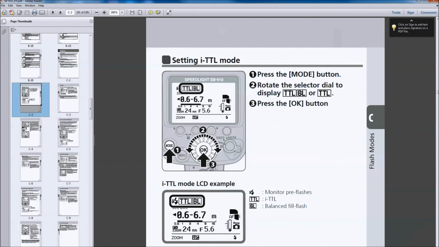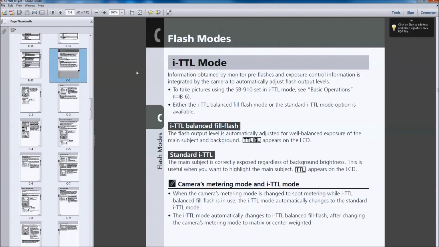Now you're probably going to find this frustrating. Why am I looking now at a flash manual? You are, because what I'm going to show you is that fill flash is essential when it comes to metering. Okay, I'm not going to go through all the settings of a flash, I promise, but I want to go through something that is extremely important. This is for the SB910, but all the flashes have the same options. When you go to TTL, which basically means that it automatically adjusts for a well-balanced exposure.